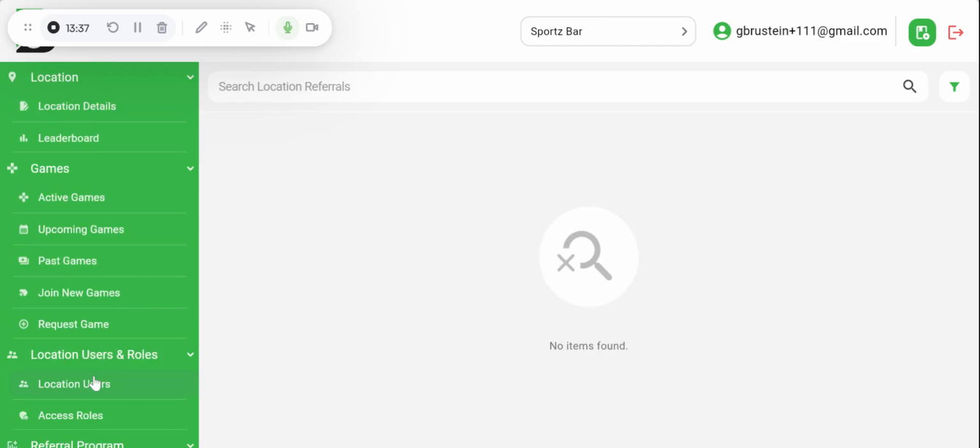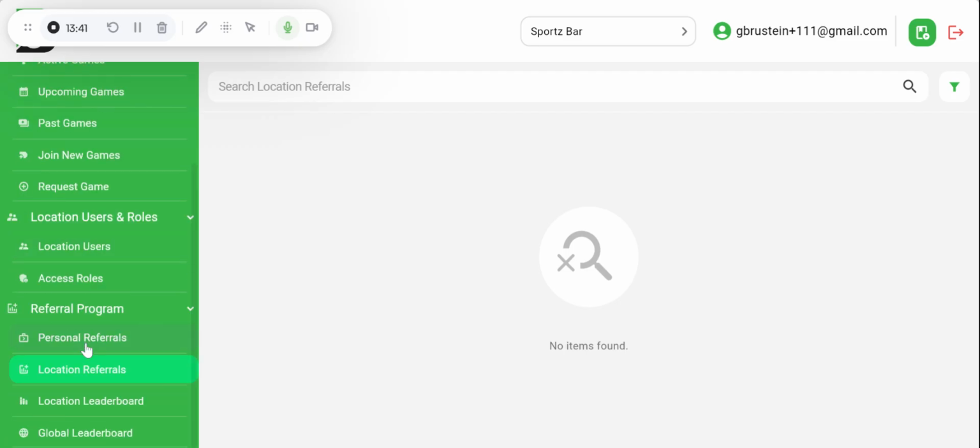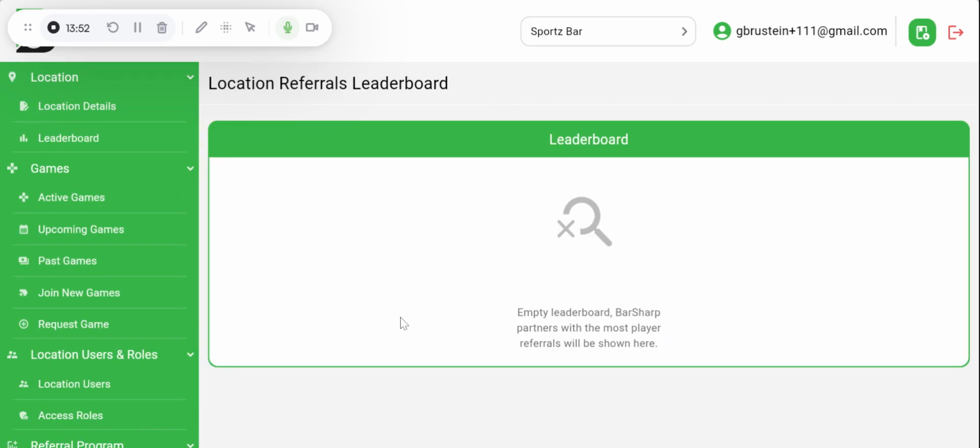The location referrals one, also not seeing anything here because this location hasn't done referrals, but in this case, you'd see again for everybody at your location, who are all the people that they referred. The location leaderboard, again, also going to be empty. Instead of the user by user list, this is just how many people have each of your client users referred. So if you have all your different staff as different client users in here, it'll just give a tally of how many they have each referred.